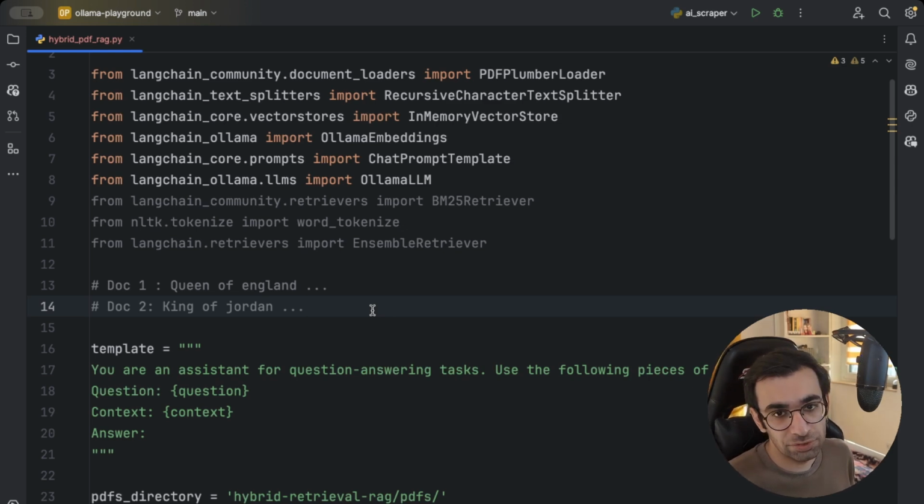But that is not the case with the similarity search. In the vector space, the words queen and king are very similar to each other. Also, the words England and Jordan. So in the vector space, queen and king will match, England and Jordan will match. And when you are trying to search for something like queen, there is a high chance that the document that contains the word king would also be retrieved. So then you are providing your LLM with the wrong context.